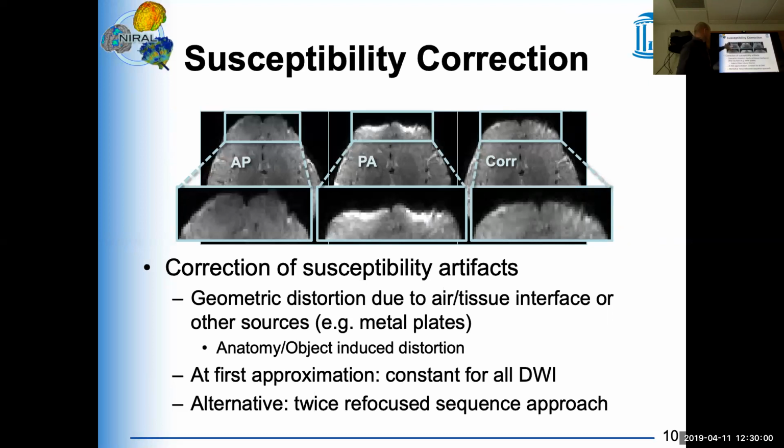So this is an AP polarity image, and this is a PA. You can see how that is different, where this, look, is the ground truth. That's the real anatomy. It is stretched out or scrunched together. Now, if you look on this end here, you don't see much of a difference because there's no air-tissue interface close by. If you had a metal plate in your head, you would see similar things. So it's not just air-tissue.